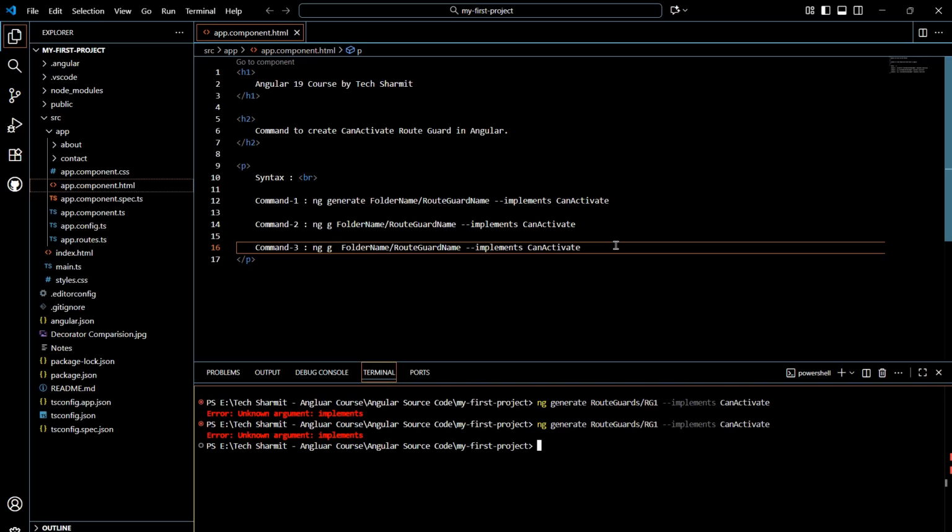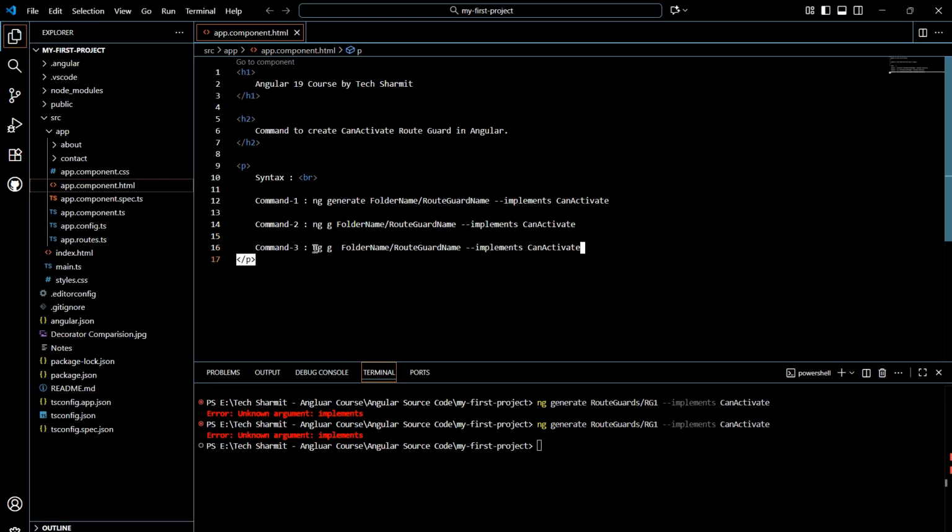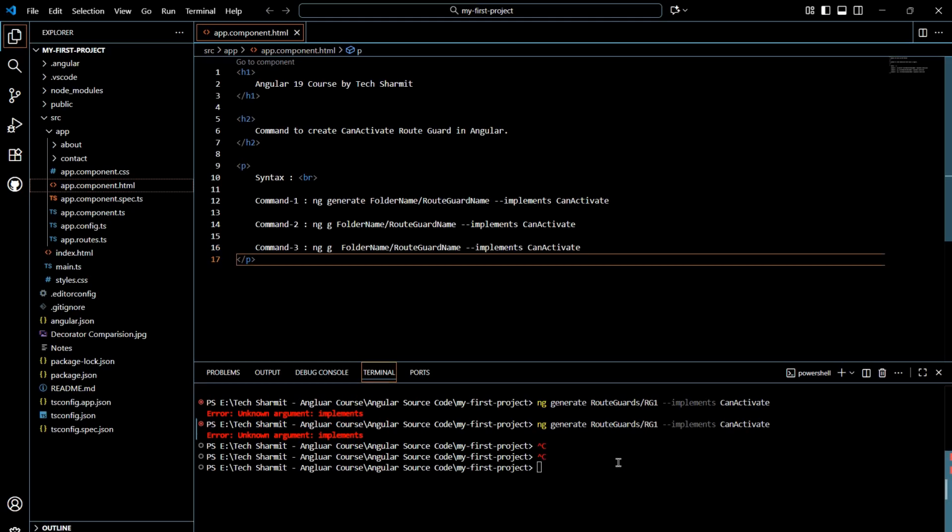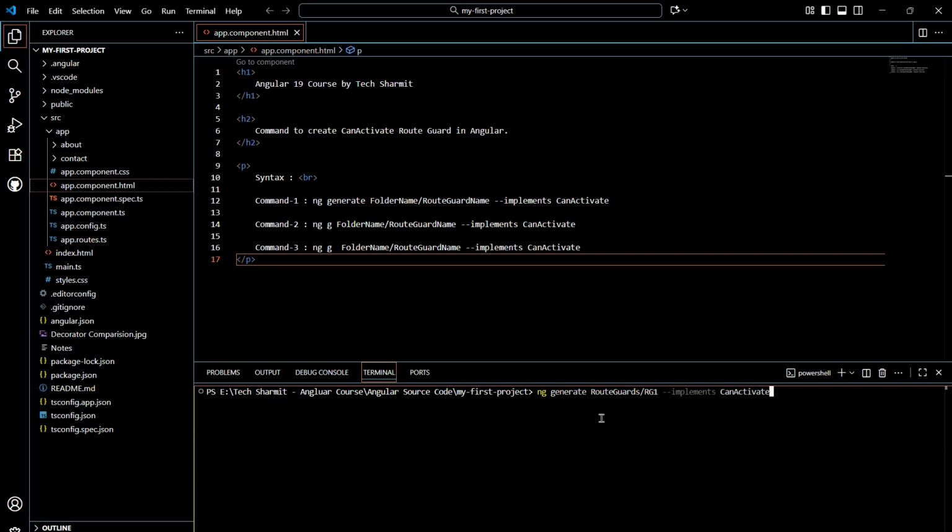Okay, let's try this command. Let me clear this. I got my issue. We are not using the keyword here. We should use one keyword, that is guard, because that's how it will find out that you are creating the guard. So ng generate guard, route guard, which is nothing but a folder name, and then the name of the route guard, that is rg1, then --implements CanActivate. Now press enter. So this is the actual command.